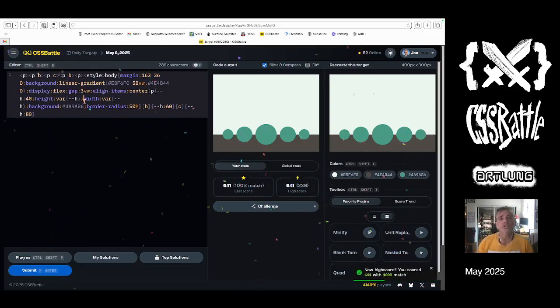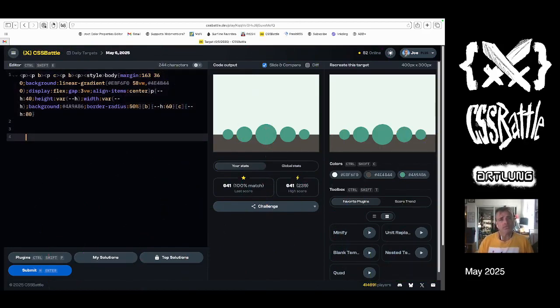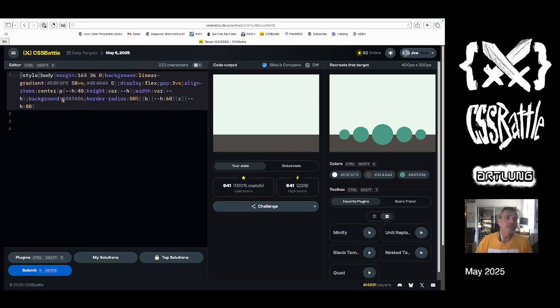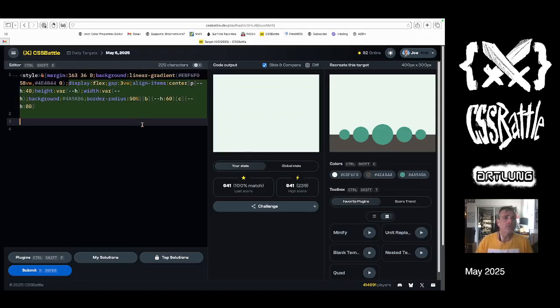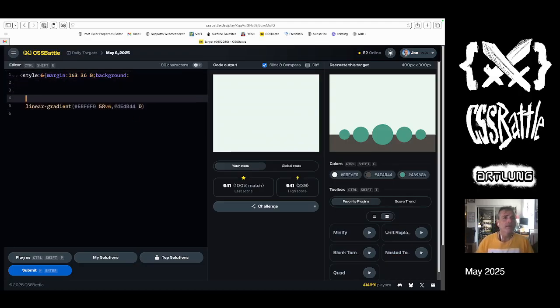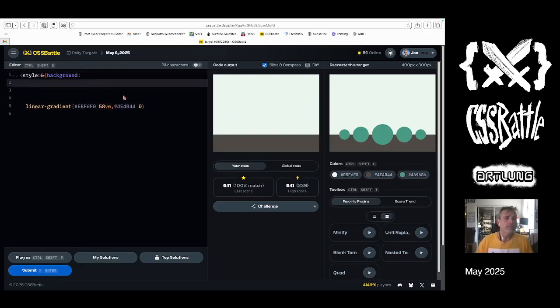Do I want to shoot for another way to do it? So what are the sizes? They're 40, 60, and 80. So if I didn't do it this way, and I wanted to do, so 40, 60, and 80 we said, and I don't do a margin. Background, linear gradient.